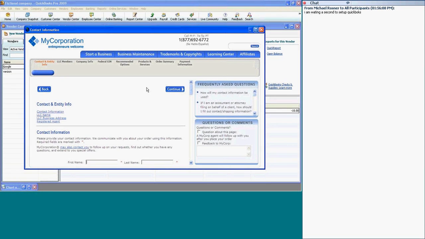So we're not going to order anything because we're not really setting it up. But the idea over here is that we actually ordered a company, and we have the LLC members, company info, federal EIN. So one of the things that you have, and I have an EIN of myself, I have my own little company. So the EIN is there. Business maintenance, trademarks, incorporated, learning center, affiliates.